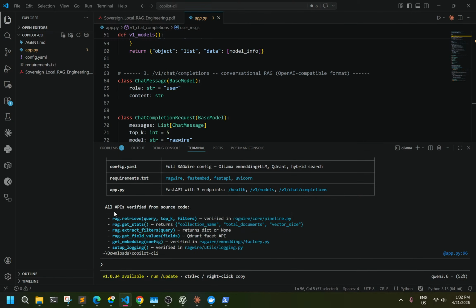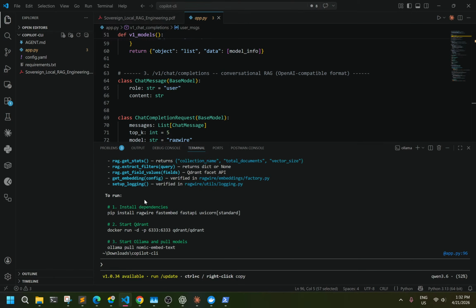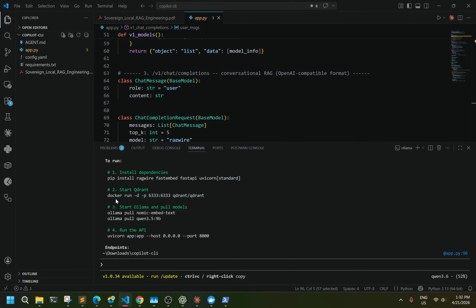Agent.md, config.yaml, requirements.txt, and everything. And here you have got all the commands which you can use to run it. All right, pip install ragwire, fastembed, etc. Thereafter, if you have Docker, then you can use Docker. And this particular command you need to run for the Qdrant vector DB. This is where we will be storing our documents, whatever documents we will ingest here.